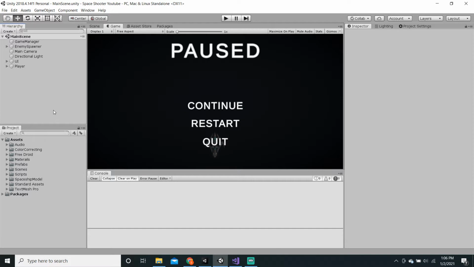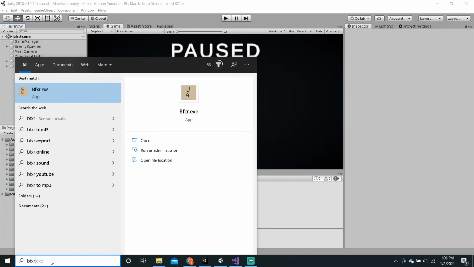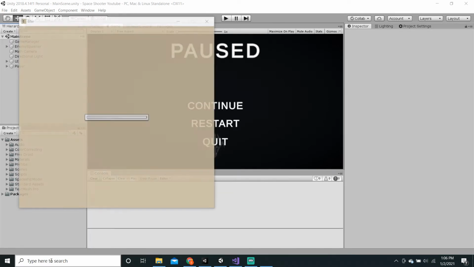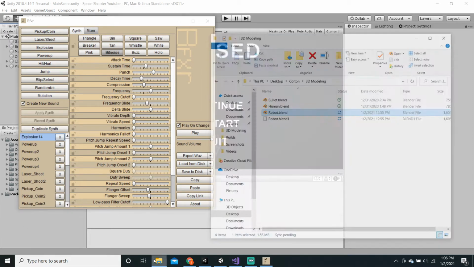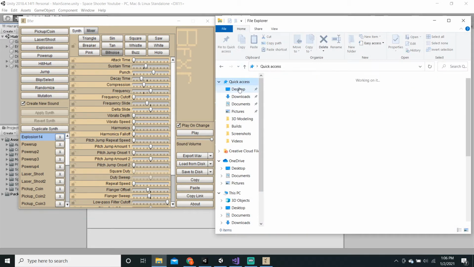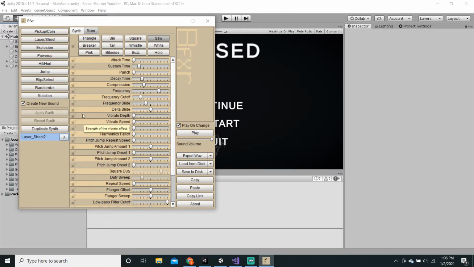So I'll just open BFXR. I'll just click here, search BFXR, then just press enter when that comes up. Or you can just go through all the trouble of opening your file explorer and going through all of this, but yeah, I'm not gonna do that. So have fun with that if you are doing that.